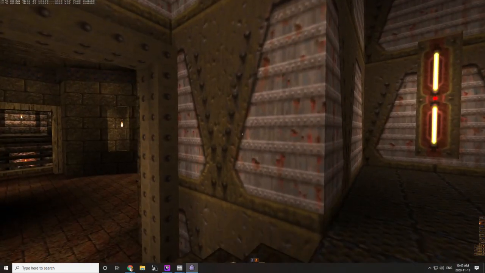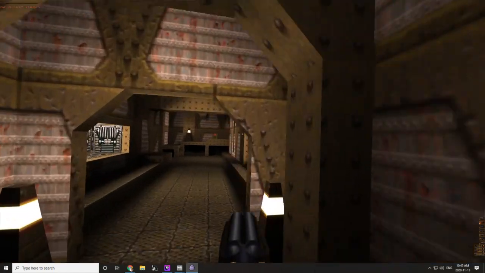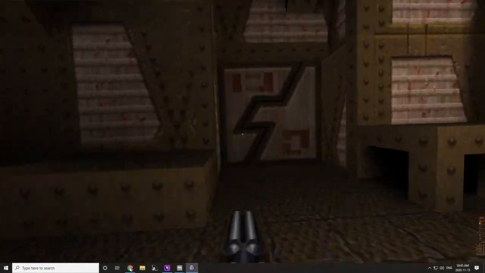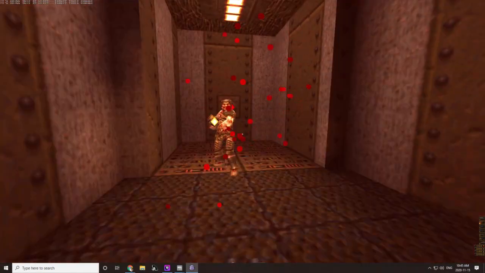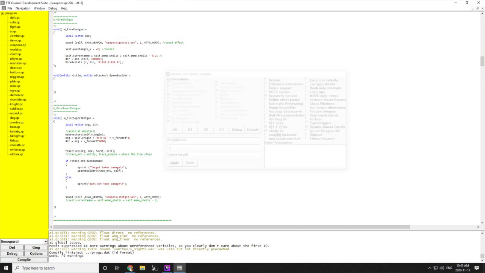All right, so right now it says it's doing this at least and then does not take damage. So let's see what happens if I actually aim at a monster. Target takes damage. Awesome. Test passed. I'm going to remove that other message.